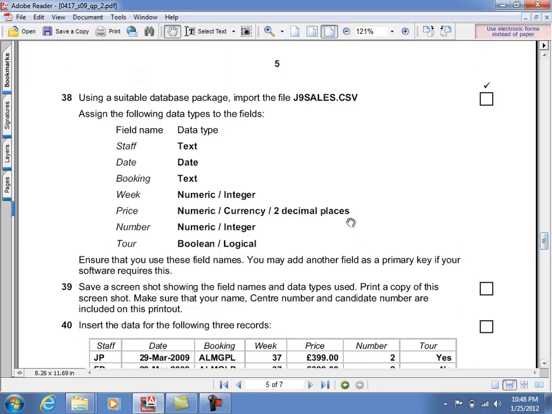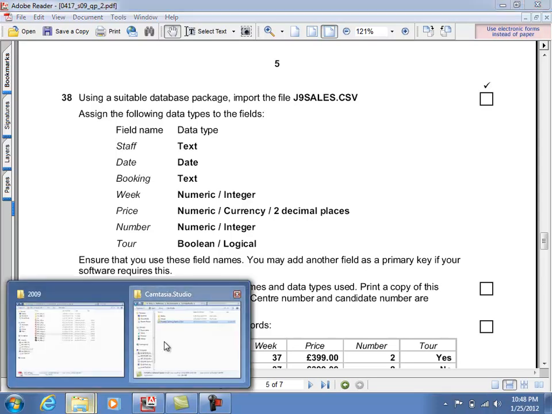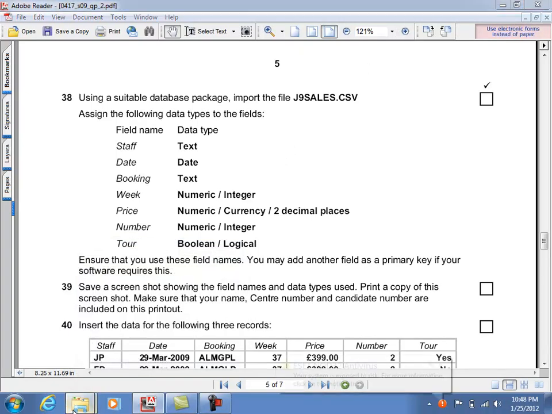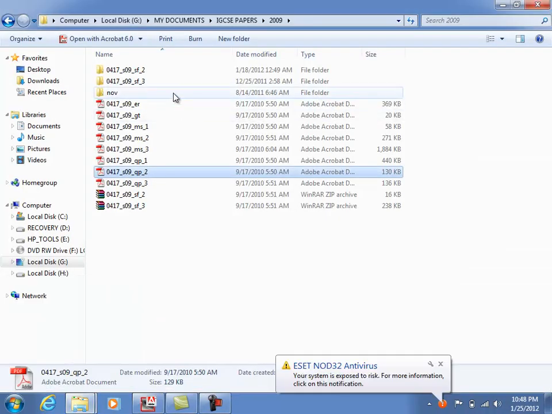So okay, use a suitable database package, import the file J9 sales. So first of all, you need to locate the file. Okay, sorry, I am going slow.